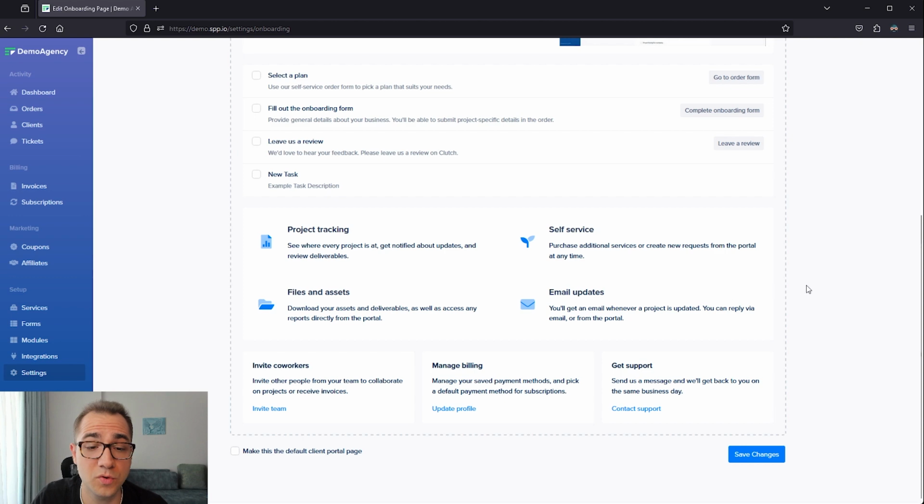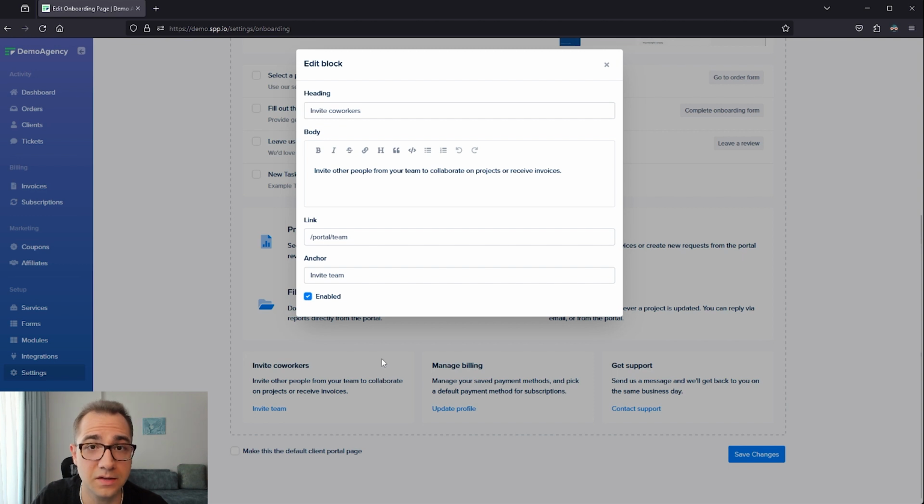Scrolling down, you can see a few more blocks here that you can edit. These four have a heading, body, and an icon that you can edit, while these ones have a heading, body, and a link that you can hypertext.